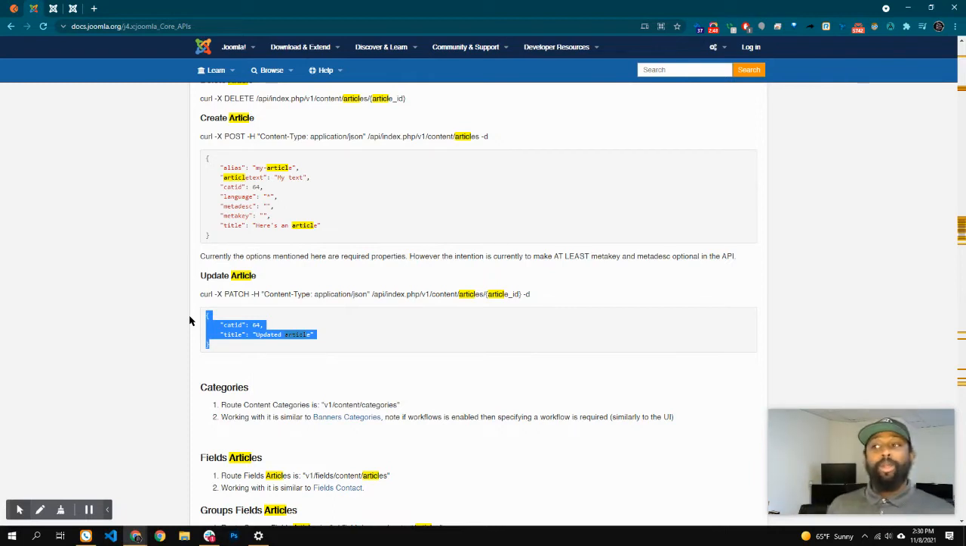Now, what we're going to be figuring out is if we can even update more of the different parameters as part of an article. As you can see, we only have about 5 or 6. We've got the title, the alias, the category, the language, meta description, meta keys, and the article text, which is what we type in the editor.